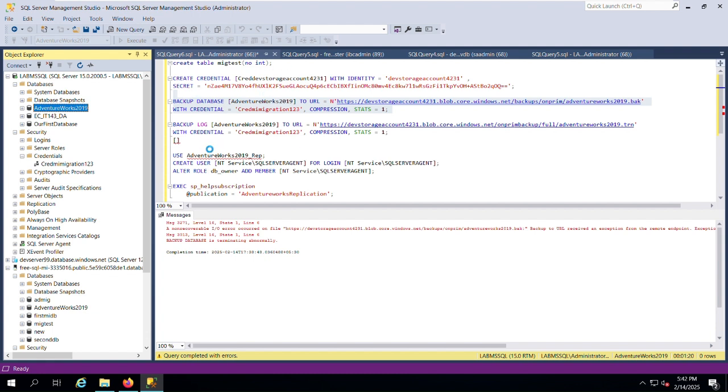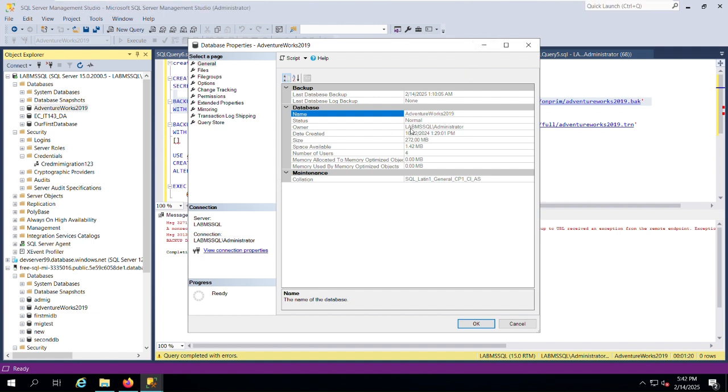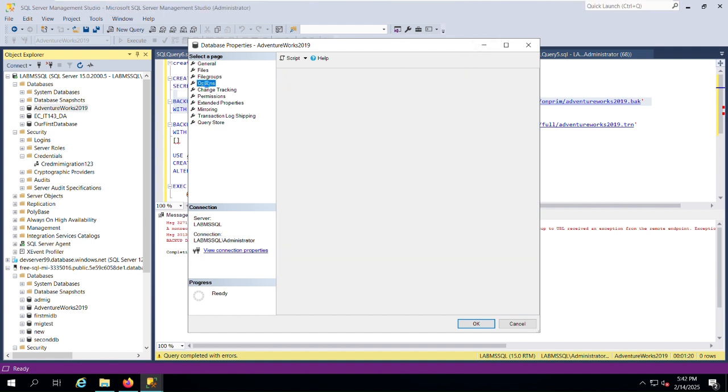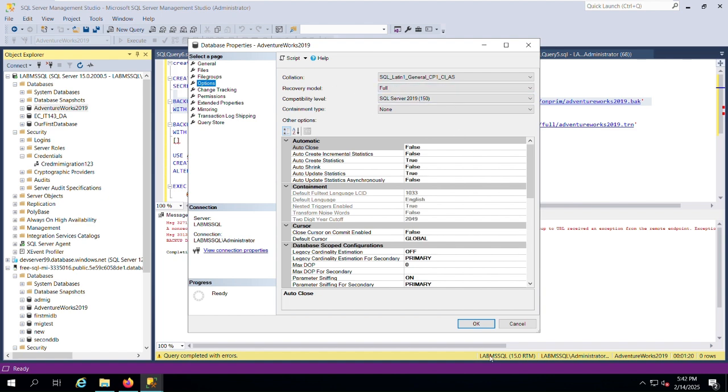Let's take some time because I have created this on a VM. Okay, so let me check. Go to options. Okay, so my recovery model is full. We are good.